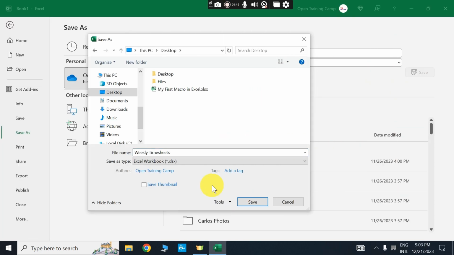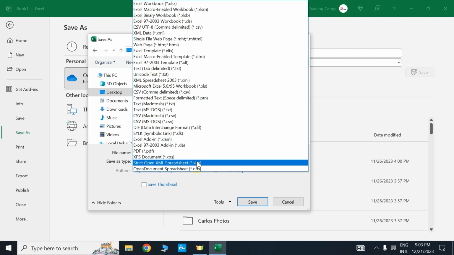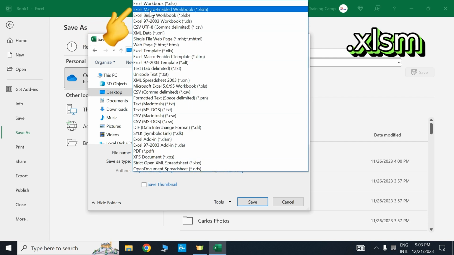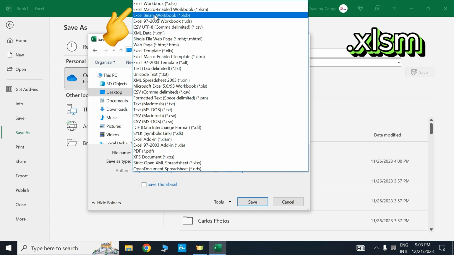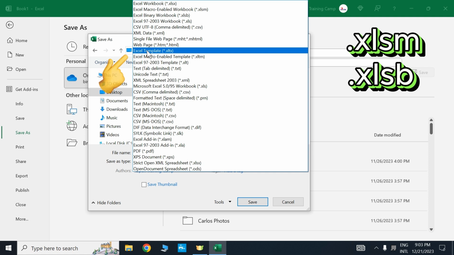Now, there are three main file extensions that you need to save this workbook in. Those are the only extensions that can support your macros to run, and one of them is the .xlsm. That's the Excel macro enabled workbook. The other one is the Excel binary workbook .xlsb. That one also supports your macros. And the last one that you can use is the Excel template, the .xltx. Those three file extensions will support your macros to run effectively.